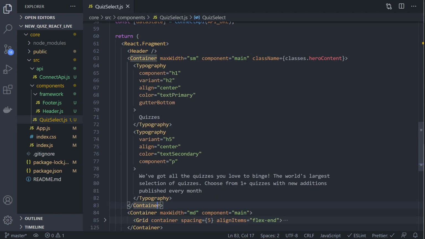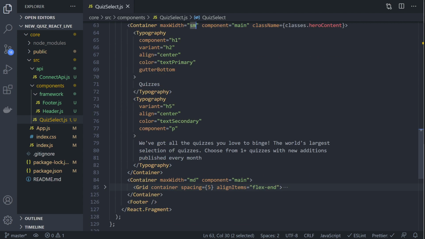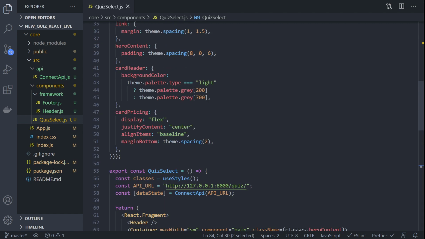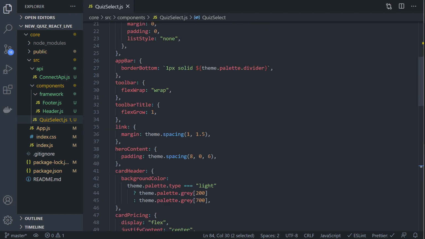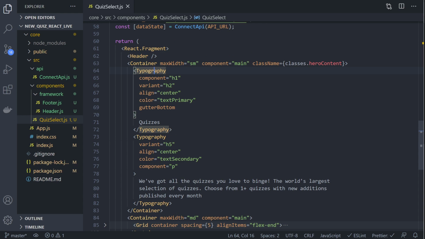So this is the same type of setup, max width. You can see it's smaller, so the max width is going to be smaller. And we're utilizing the hero content style, which we defined here. So just some padding. And you can see what's happening here is we've got some typography.